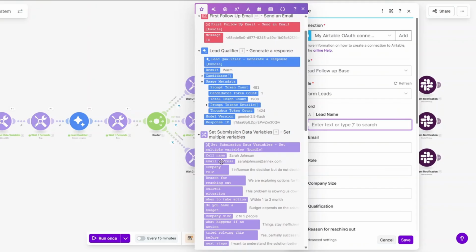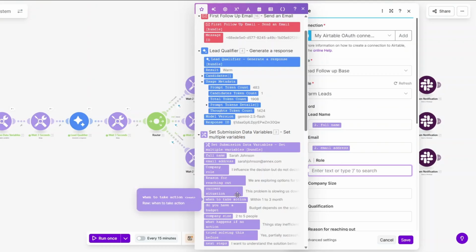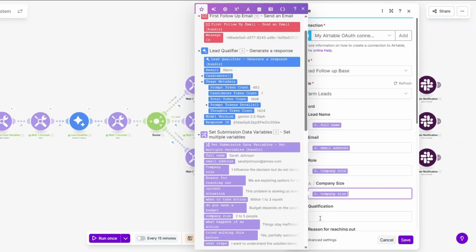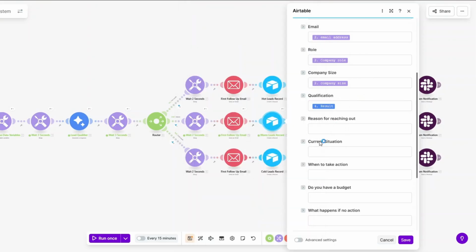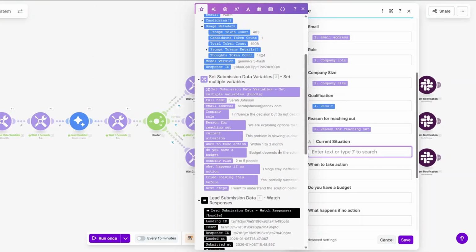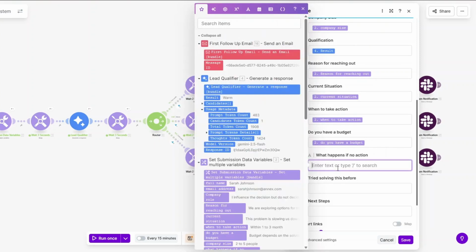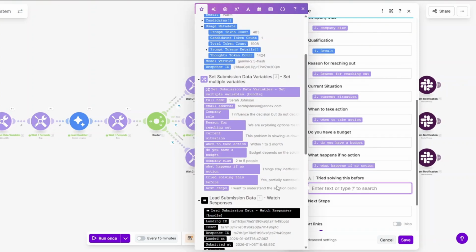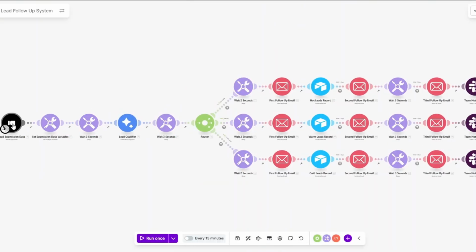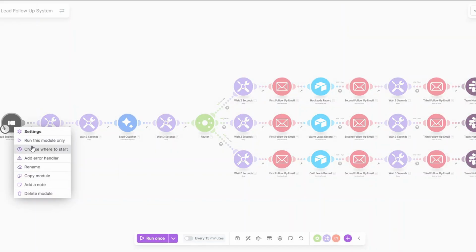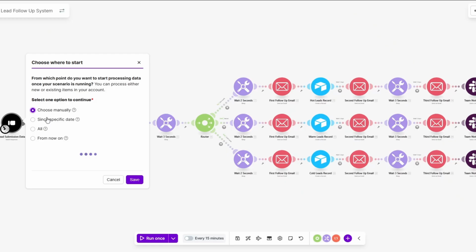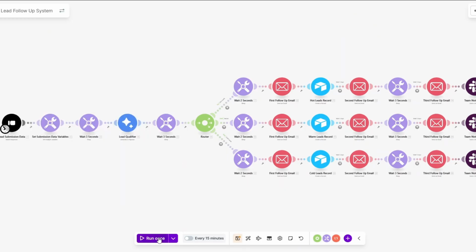We can update the lead's name, email address, role, size, qualification, the reason for reaching out, current situation, when to take action, if they have a budget, what happens if no action is taken, tried to solve this before, and the next steps right here. Then I'll click on save. So now here I'm going to find our previous submission right here. Then I run our workflow again.